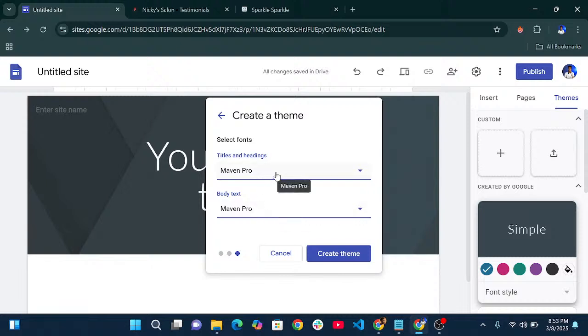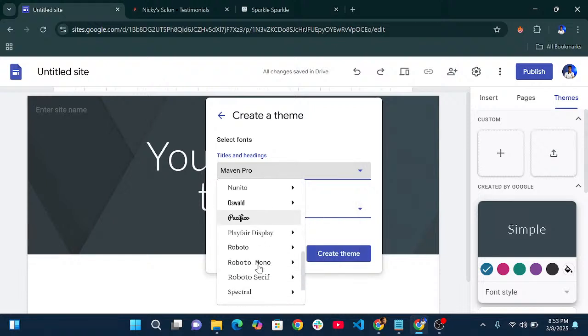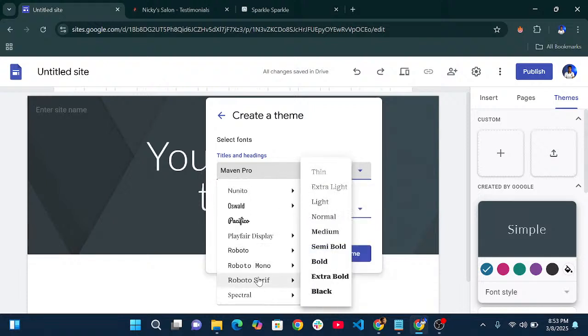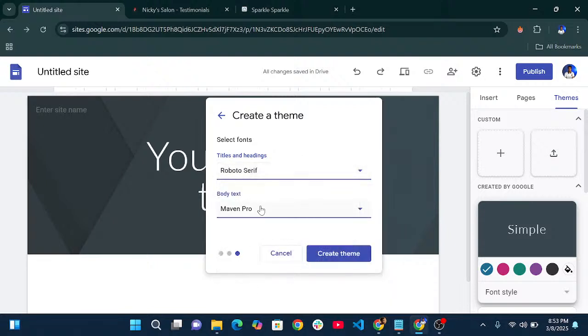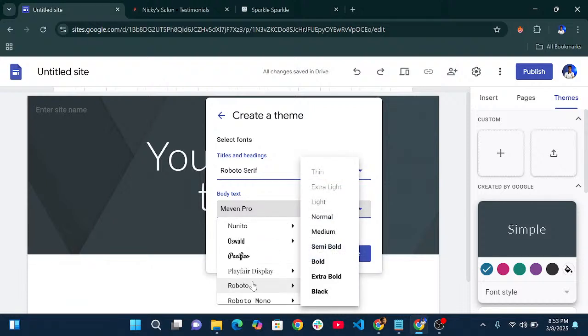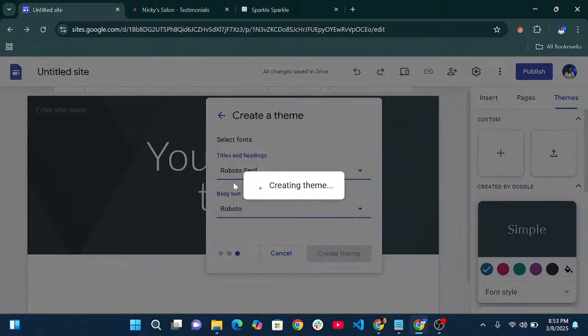And for the fonts, I'm going to choose Roboto. I want Roboto Serif for my headings, and for my body text I want just Roboto. Let's go back here. Let's just create it. You can always modify anything you want. So I'm just going to create the theme.